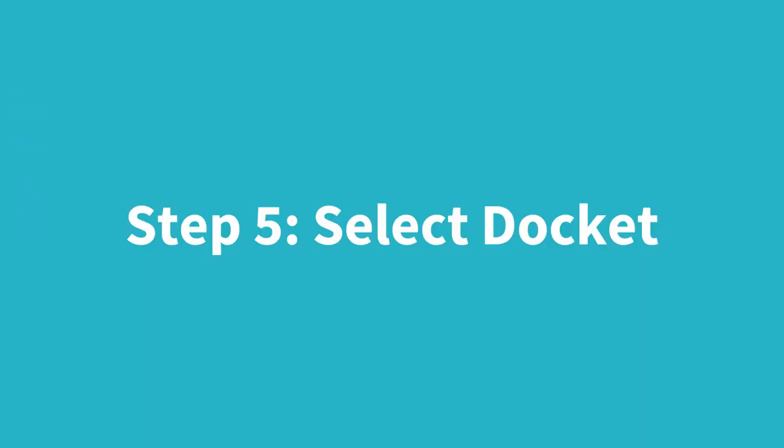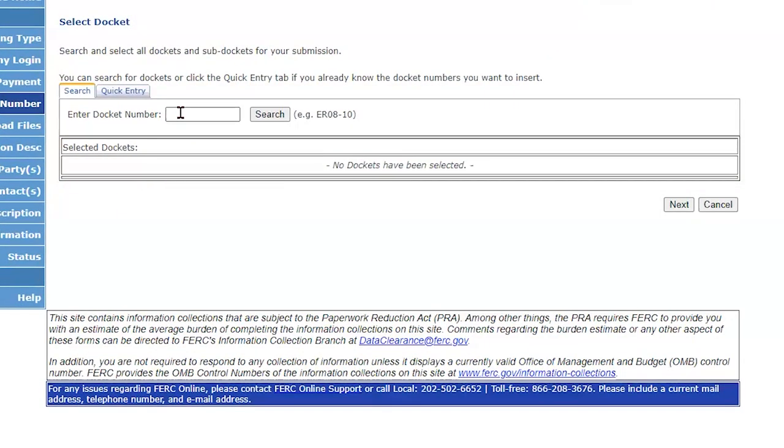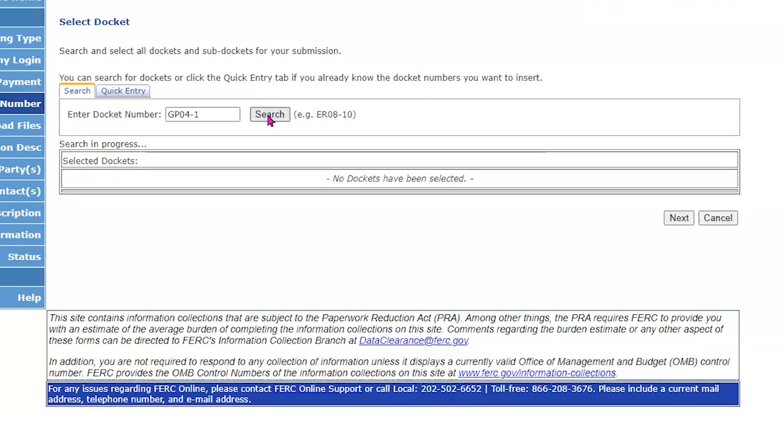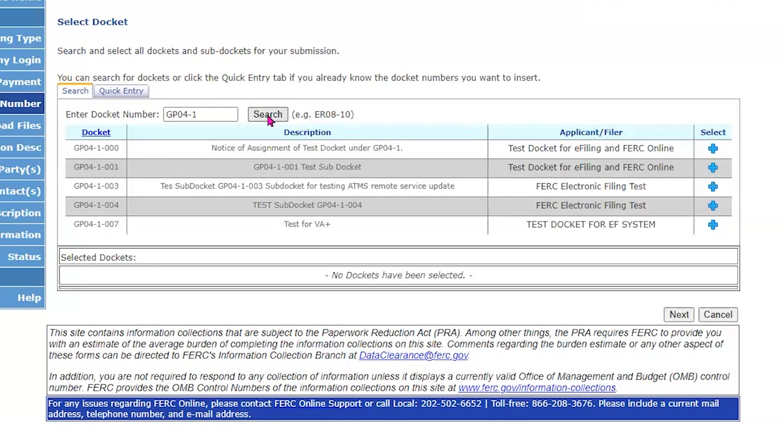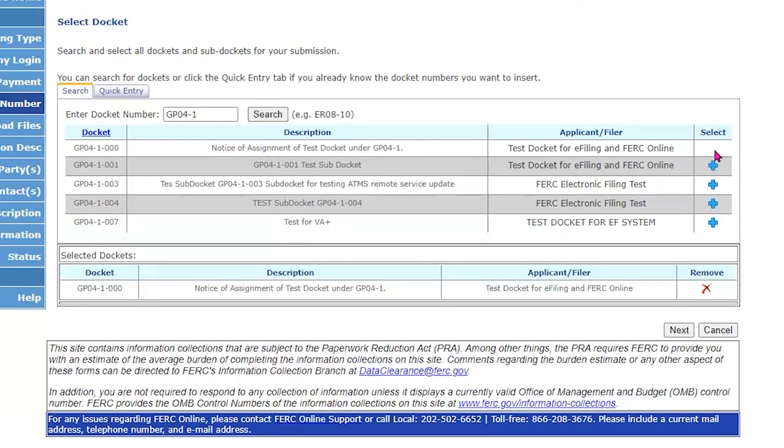Step 5, select Docket. On this page, type in or you can search your docket number or project number. In the search bar, you can type out the docket number, then click Search. And select the docket number from the list. On the right-hand side, click on the blue plus sign to select the docket number.